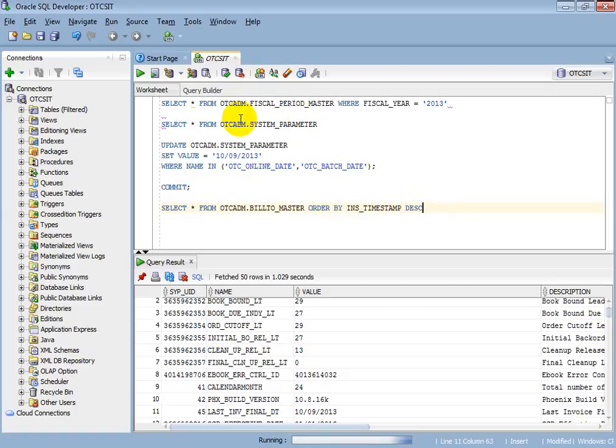Why is this stuck? It's running. Which one? This query? Yeah.